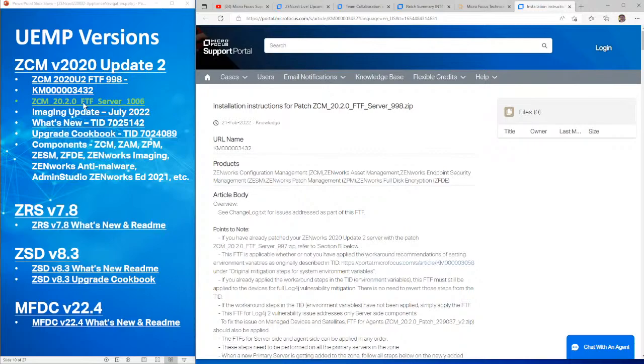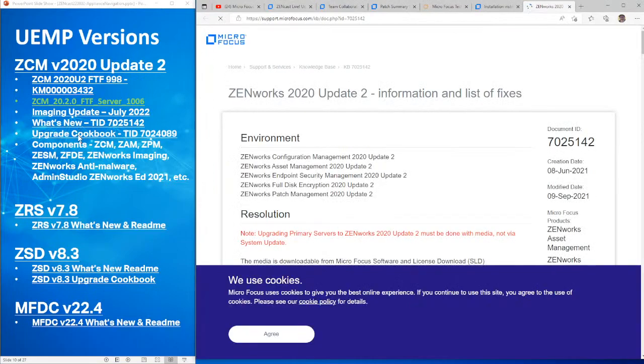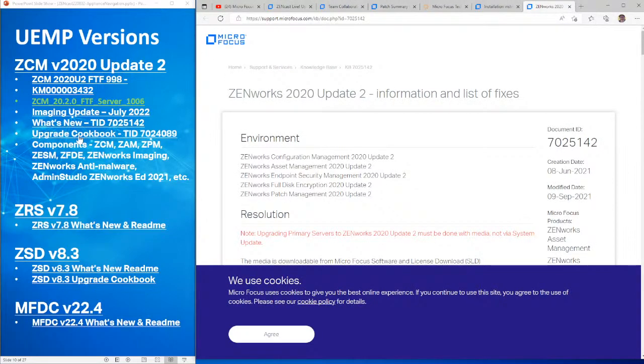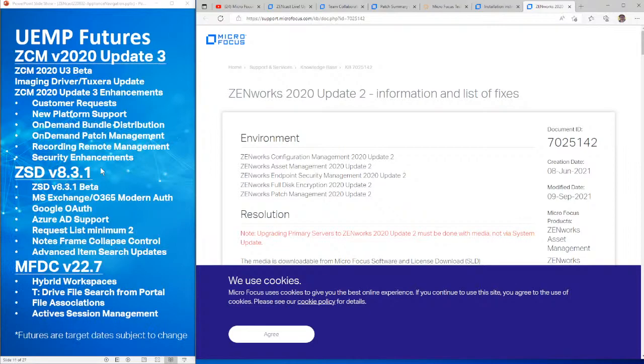We also did a ZENcast a little while ago about doing the FTFs and how to install them. So you can reference that or check the documentation. Imaging update July 2022 is out. There's a what's new document for update 2, 7025.142. There's an upgrade cookbook if you're going from 2017 or 2020 update 0 or update 1. Those types are available to you as well in these links.